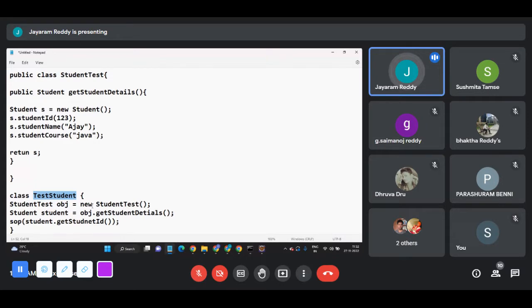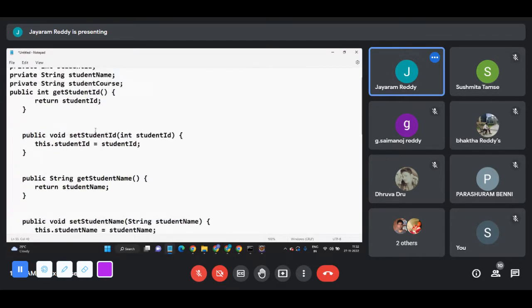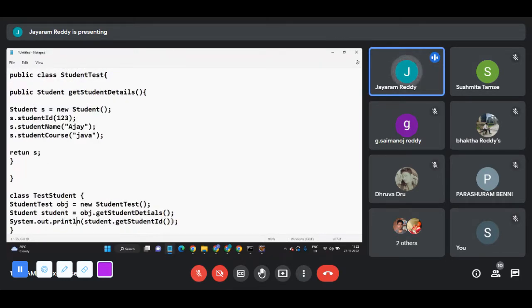Now you have to print System.out.println, not SOP, because the compiler is strict. The student ID. So these are all basics. Just learn the things thoroughly so that you can easily understand the program.